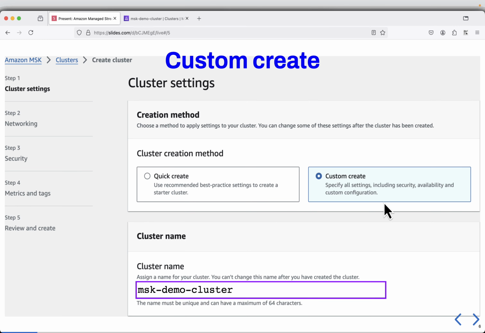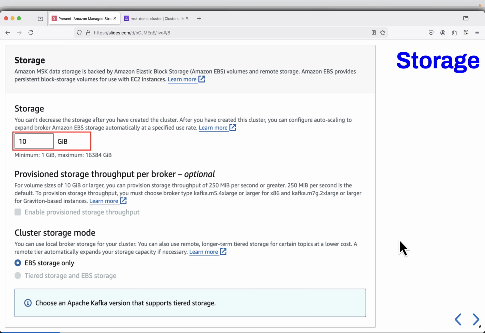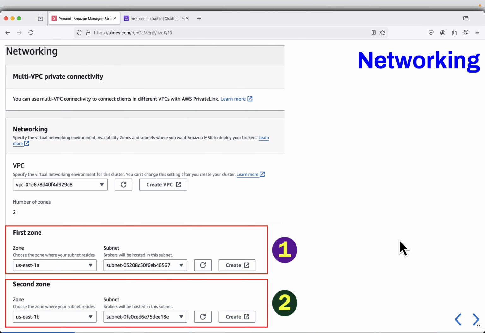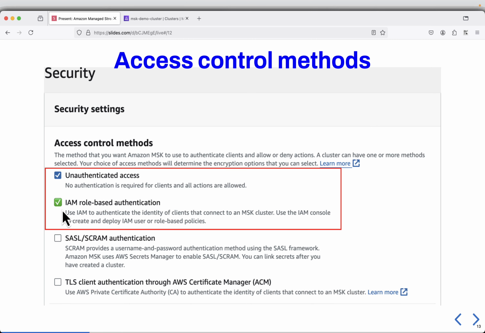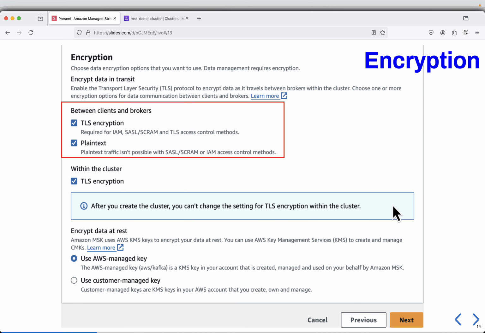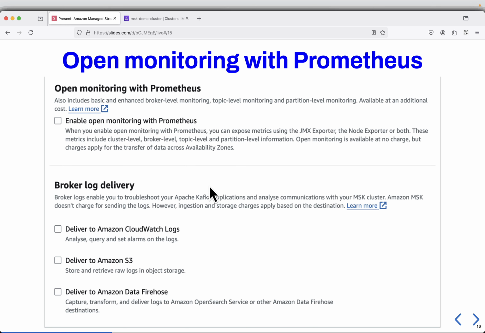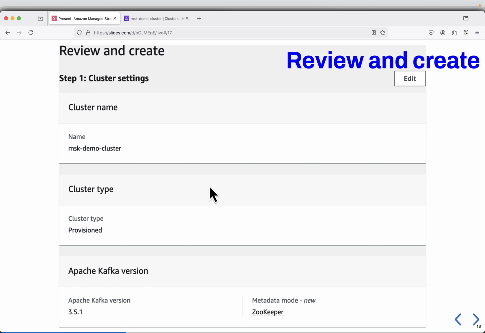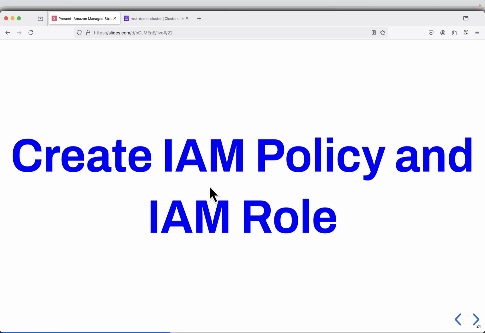I'll just walk through all the settings. We have chosen provisioned, brokers, storage, configuration, networking, security groups, and access control method. I have unchecked IAM role based authentication and I'm just using unauthenticated access. And for encryption, I have chosen TLS as well as plaintext. Monitoring and tags: basic monitoring, unchecked. Cluster tags, no. Then review and create. Create cluster.